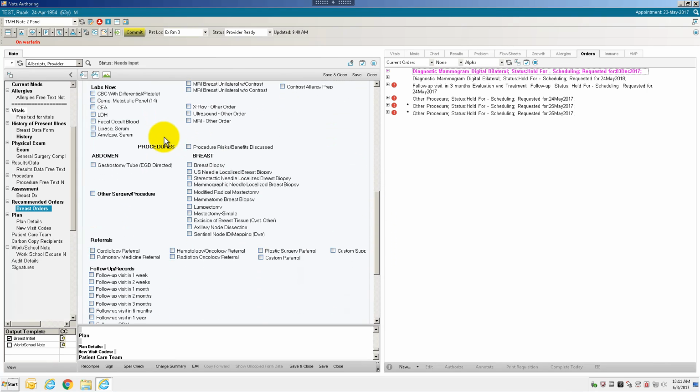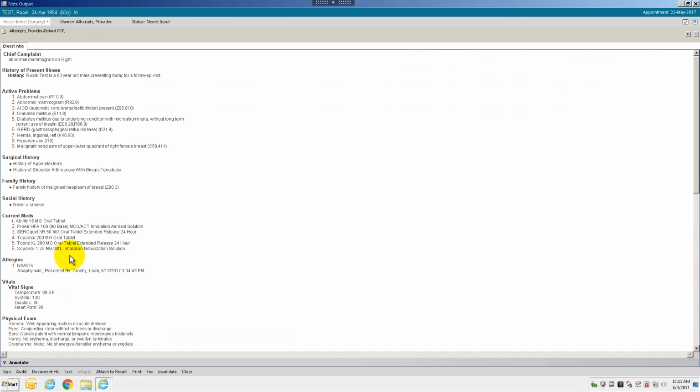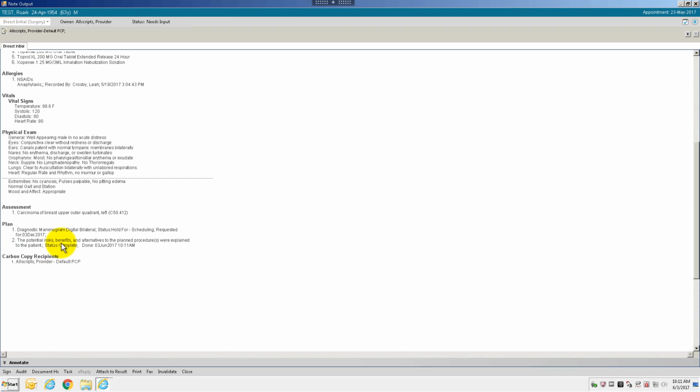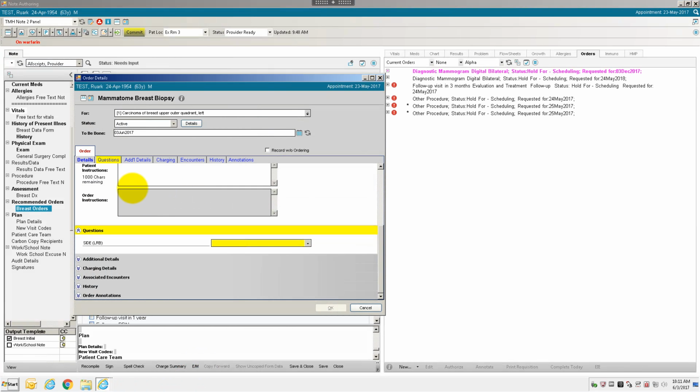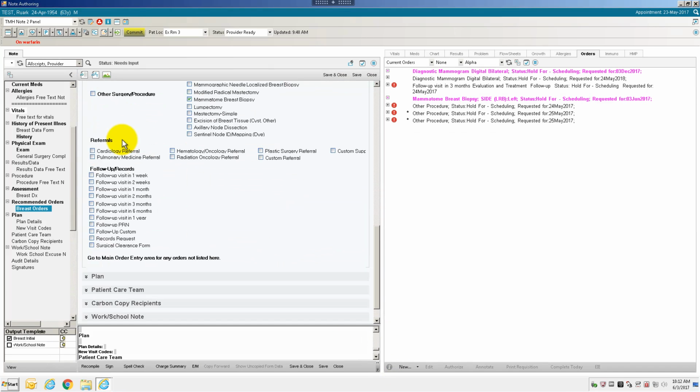For procedures, you'd have a quick way to add a procedure risk benefits discussed statement into your note right at the time that you order the procedure. This will show up in the note when you click that button. Clicking on a procedure will open up the box to choose a side. And then the follow-up order is really just as important as many of the other orders.